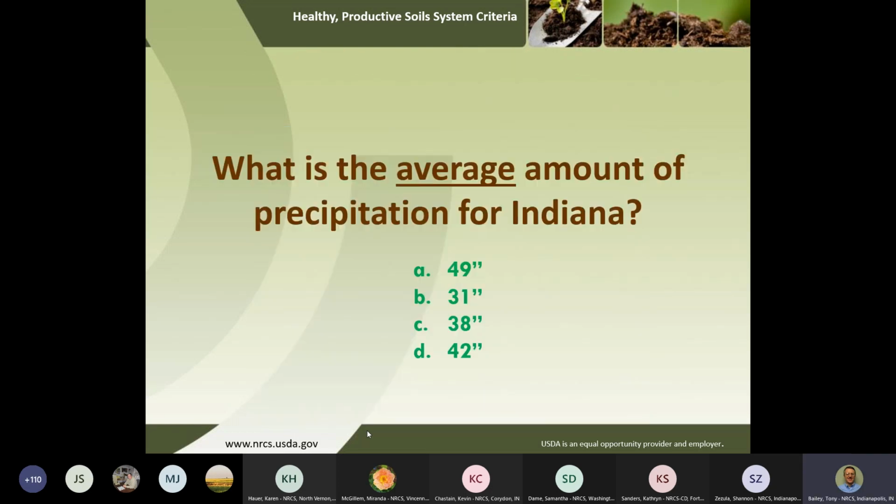So we're talking about the water cycle, and part of that is recycling water. So I'll recycle a few questions from previous. What is the average amount of precipitation for Indiana? Part of it is I saw the answers on here, but they're supposed to be on there for you. What is the average amount of precipitation for Indiana?